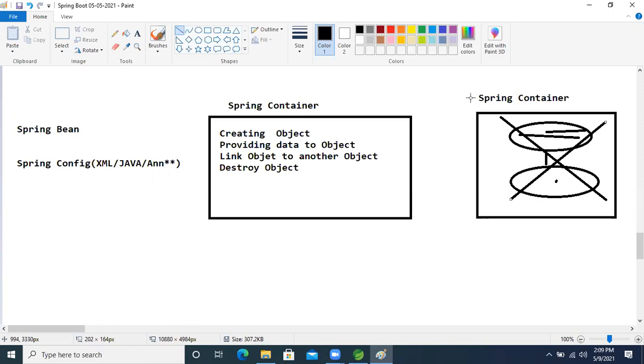So this is the responsibility of our IOC container. But before that, how can we write the class so that our Spring Container will accept it? What do we need to learn?